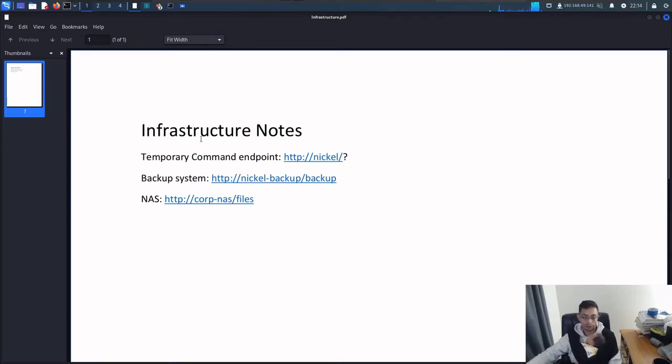These are just notes for the infrastructure: temporary command endpoint, HTTP nickel, and then question marks. I guess this is where the command would go. And then we have backup system, HTTP nickel, backup. So you see here, there is no semicolon saying this is going to be hosted on a separate port. It just shows basically port 8080 or port 80, basic HTTP.